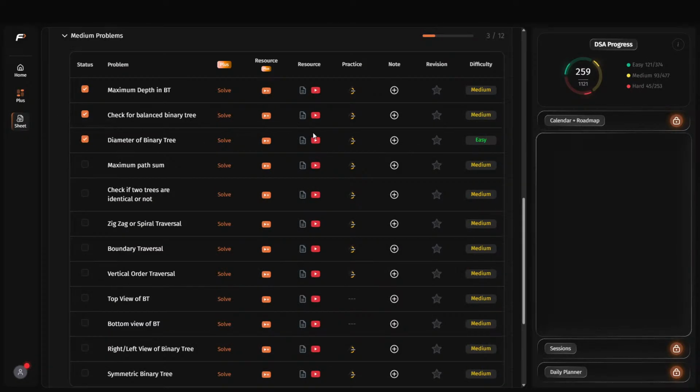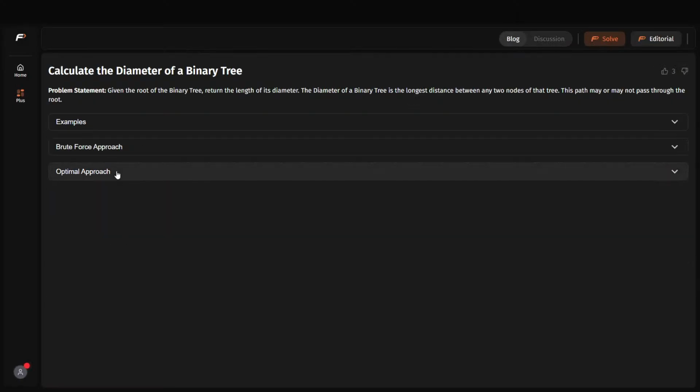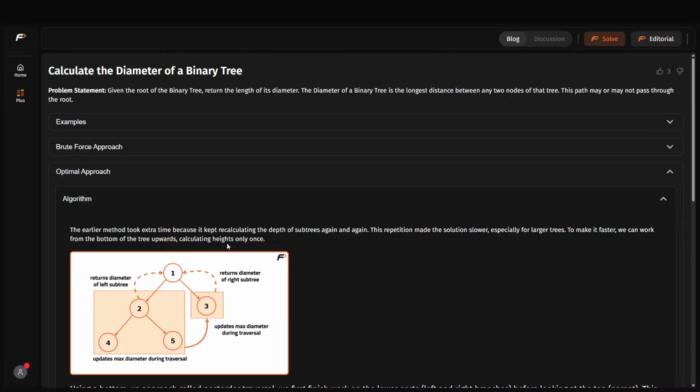Let me just read the documentation. Is it my net? Probably that can be the reason. Okay, it's probably not LeetCode's fault. It's probably my internet's fault. So the earlier method took time because it kept recalculating the depth of subtrees again and again. This repetition made things slower.